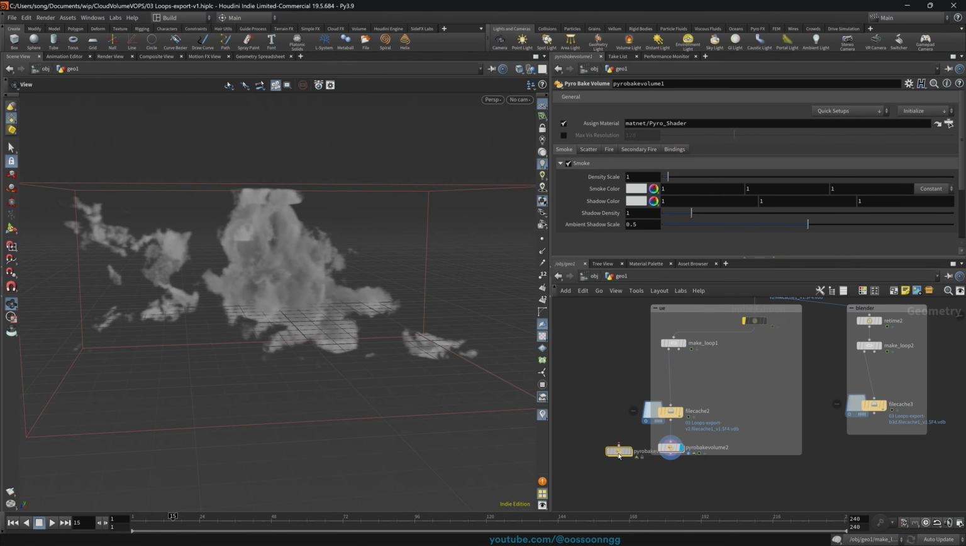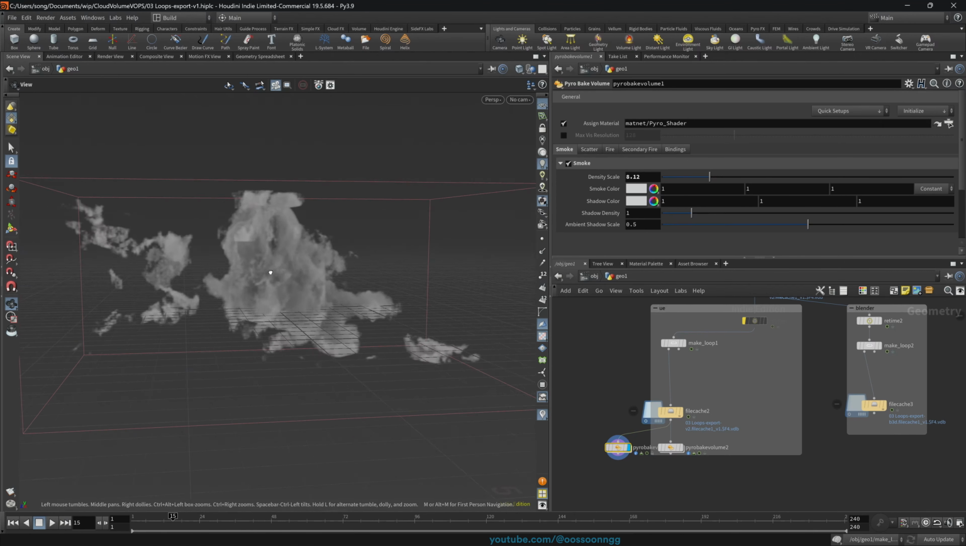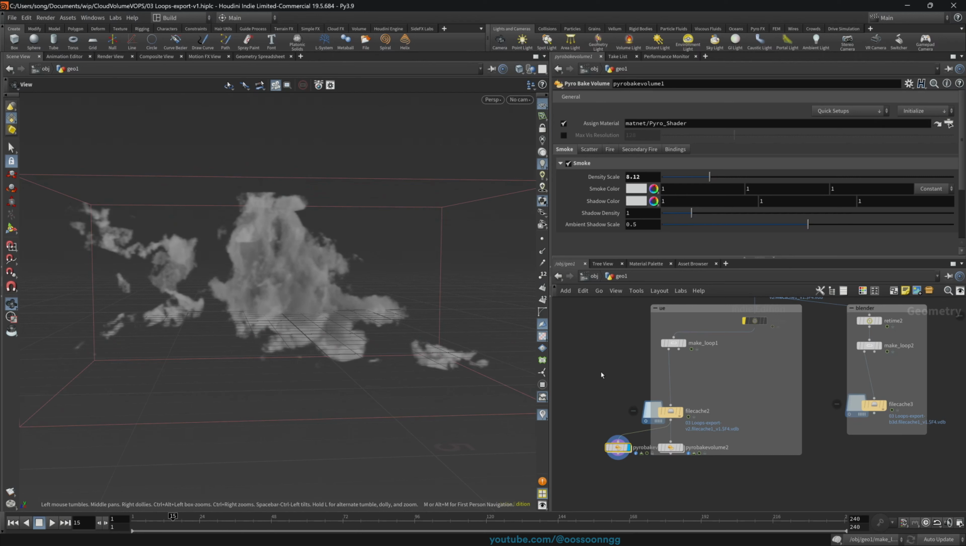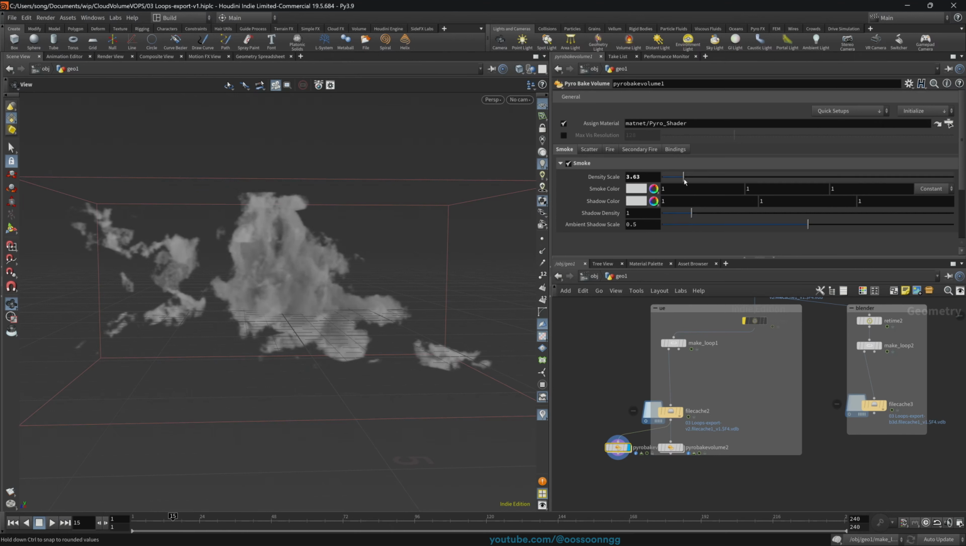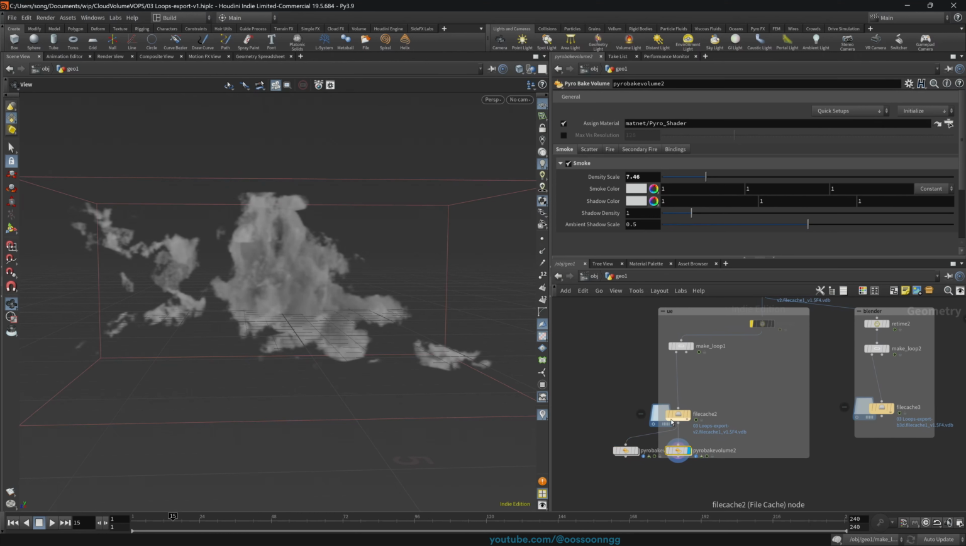Finally, after that, we need to get this pyro bake volume. Here it is. The only thing I did here is increase the density scale from 1 to 7.5. I did this to have a bit more volumetric oomph in our animated cloud, so that I can tweak it in the material in Unreal Engine afterwards. So it's for a little bit better control in the material instance within Unreal Engine later on. So we have the cache and the pyro bake volume.